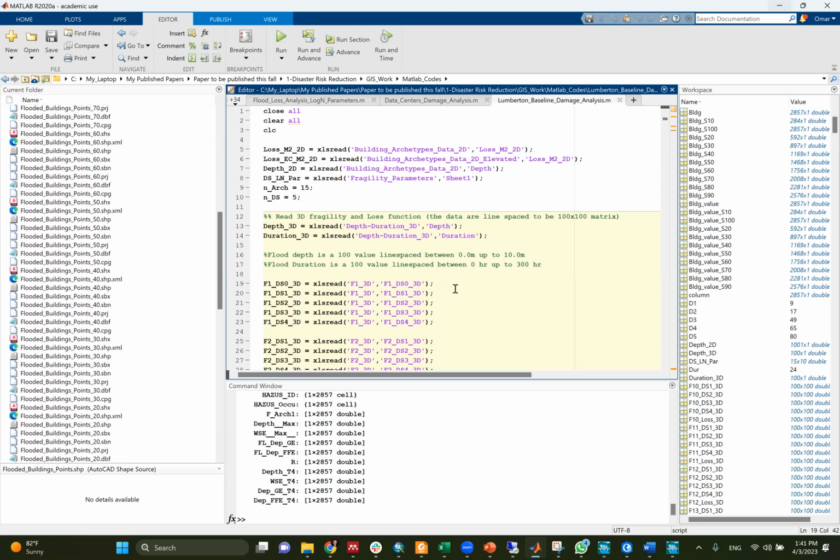And the second step is to organize the data. So for 3D, I have lots of information. I have 5 surfaces for each archetype. So first I read all the Excel sheets, all the sheets in each Excel folder. Like for archetype 1, I have F1 3D. Sorry, this is the file name, and this is the sheet name.